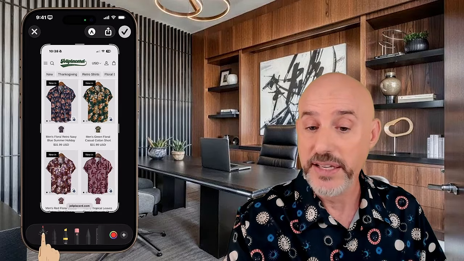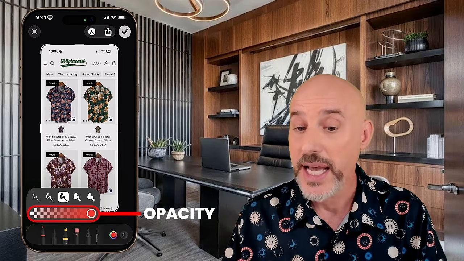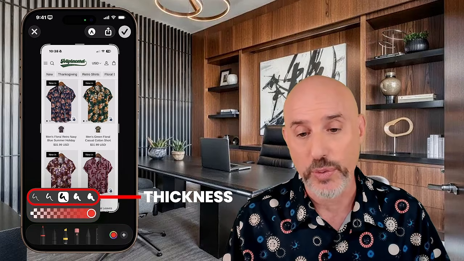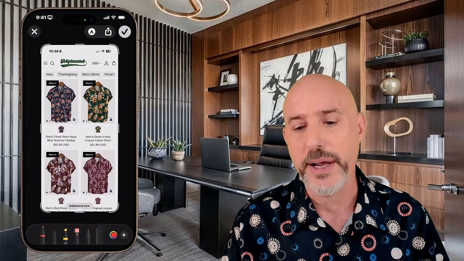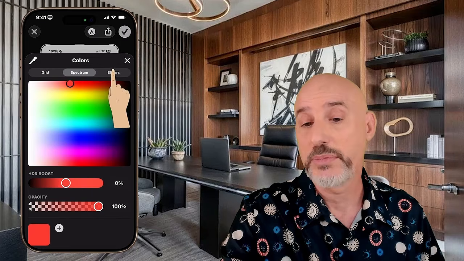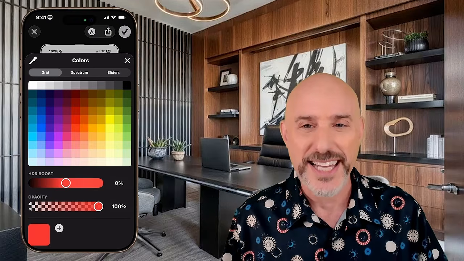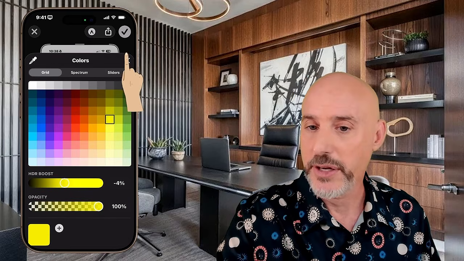If you tap on any of these tools, you will get additional controls, including opacity, as well as how thick the pen will write. Let's make this even thicker. You can also change the color in the bottom right-hand corner by clicking right here and choosing from any of the colors on the grid, in the spectrum, or on the sliders. Personally, I like to use the grid. I think it's the easiest way to find the color you're looking for. Let's grab a nice yellow. And now let's click the X button on the colors screen.